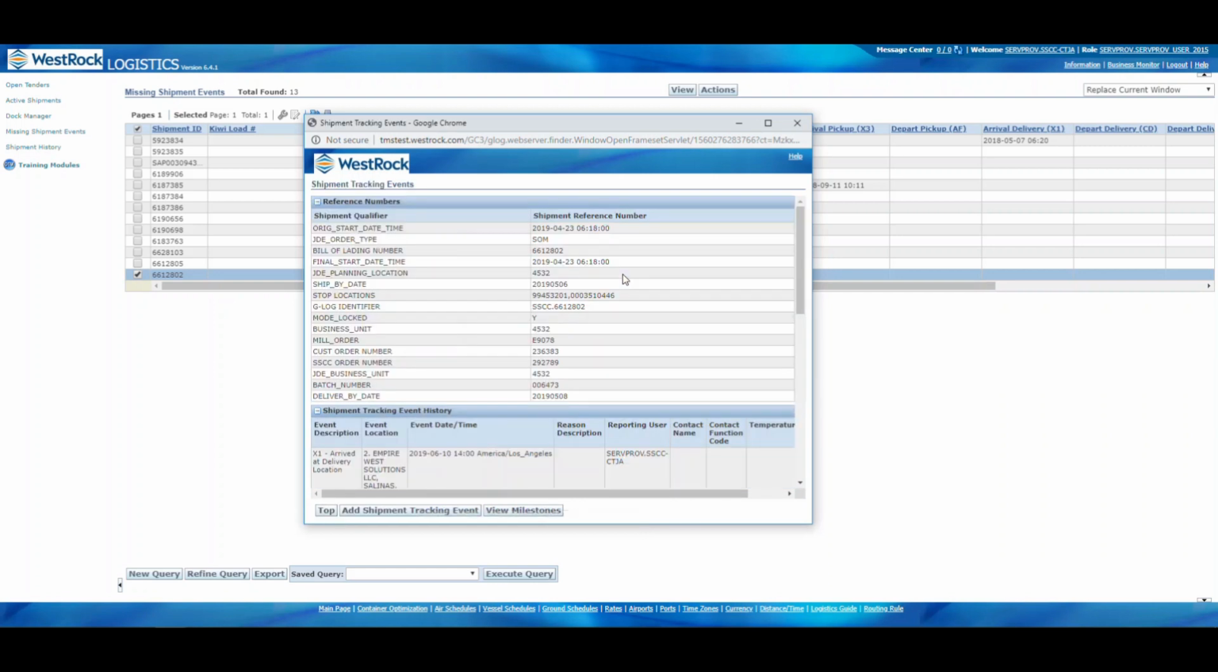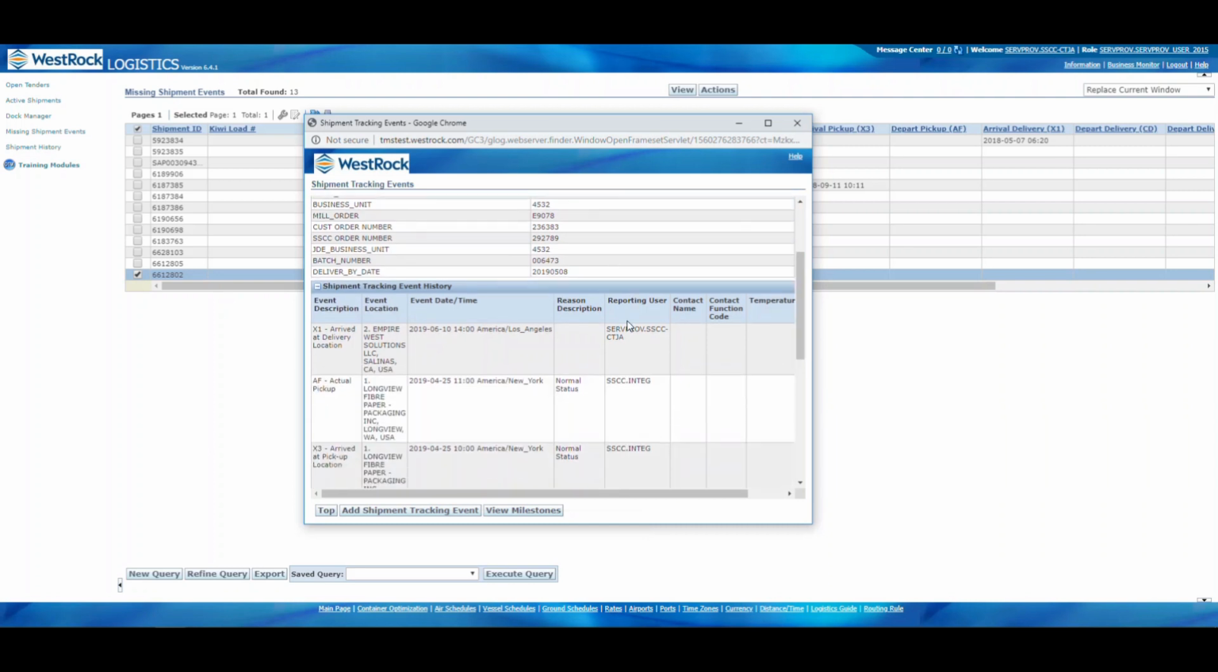Once you click Save, you'll see the shipment tracking event screen where you can double check. You'll see here at the top our X1 status for June 10th at 2 p.m. was loaded. And the event location is the second stop.